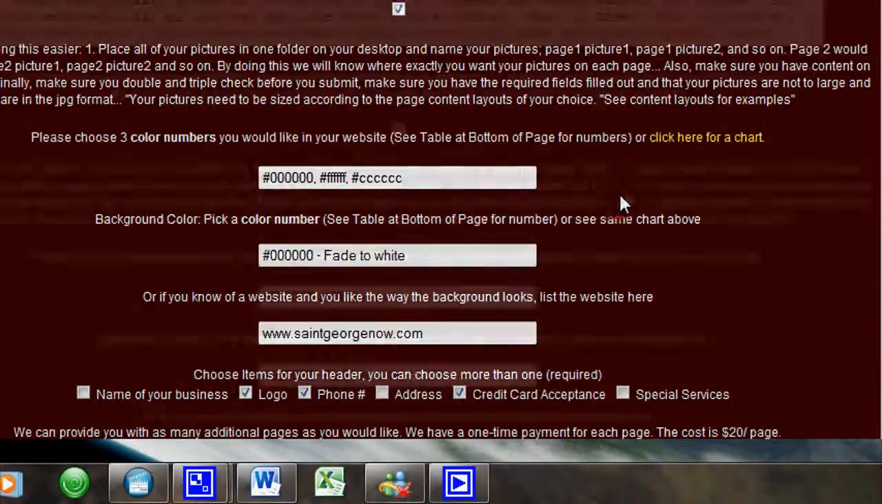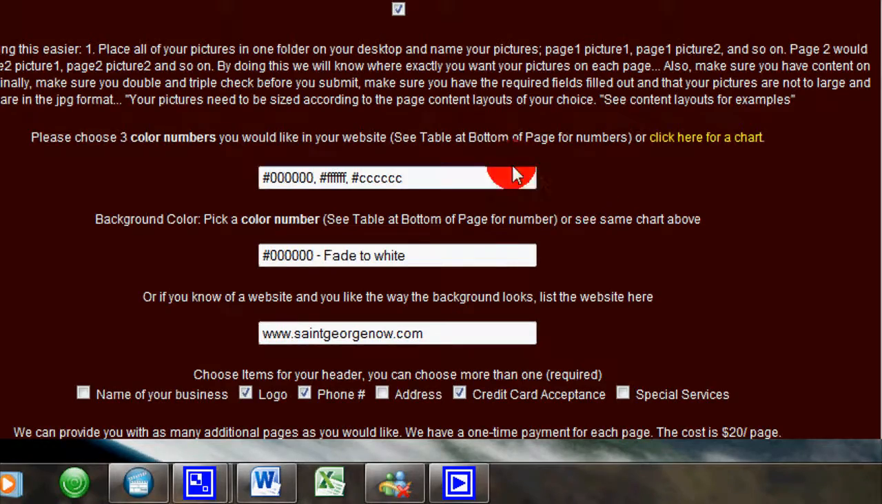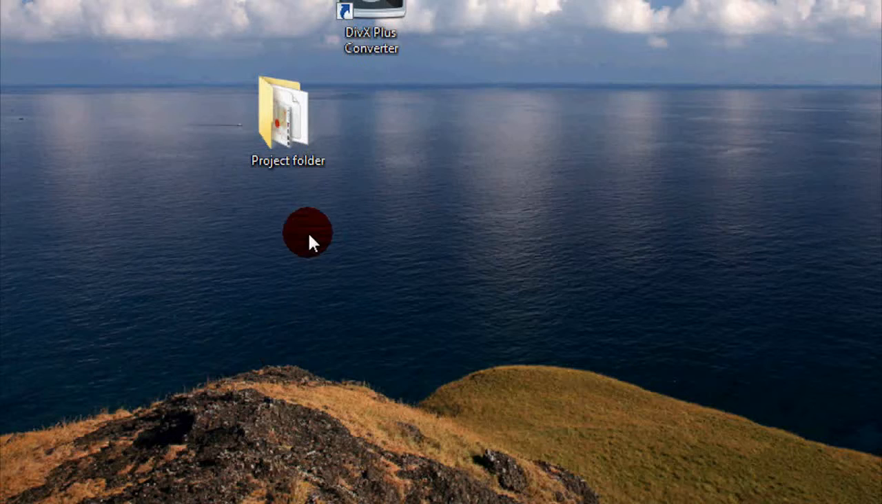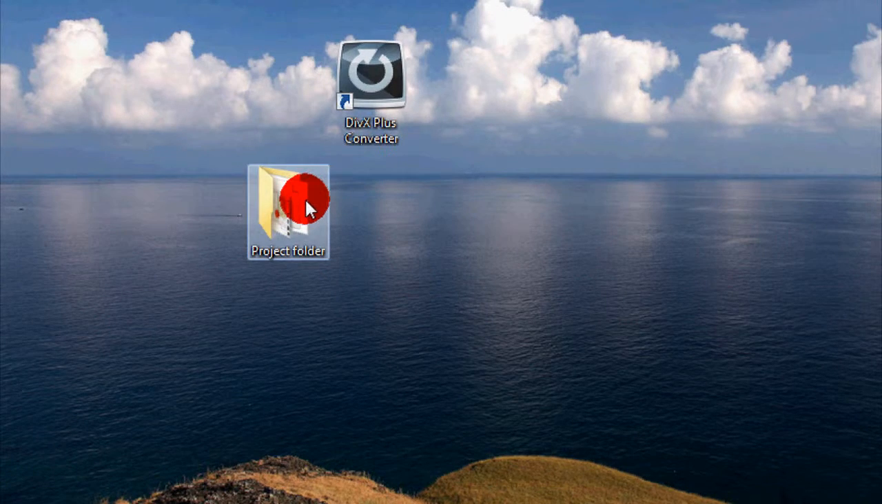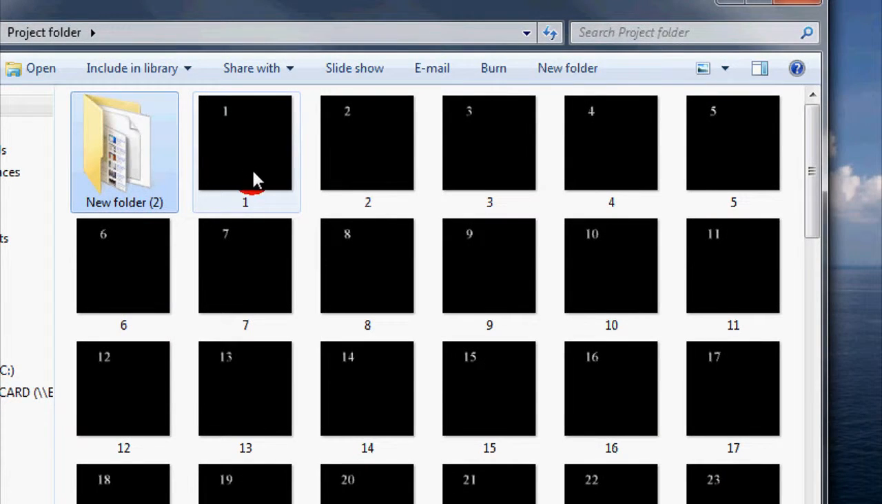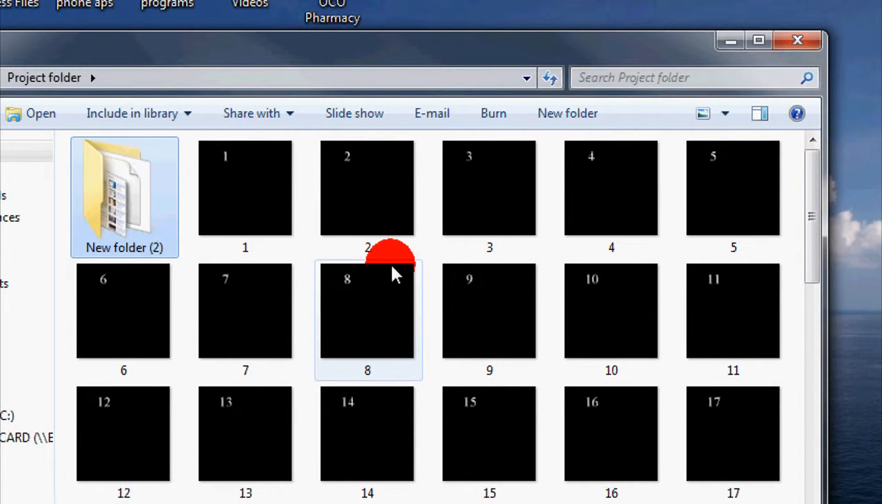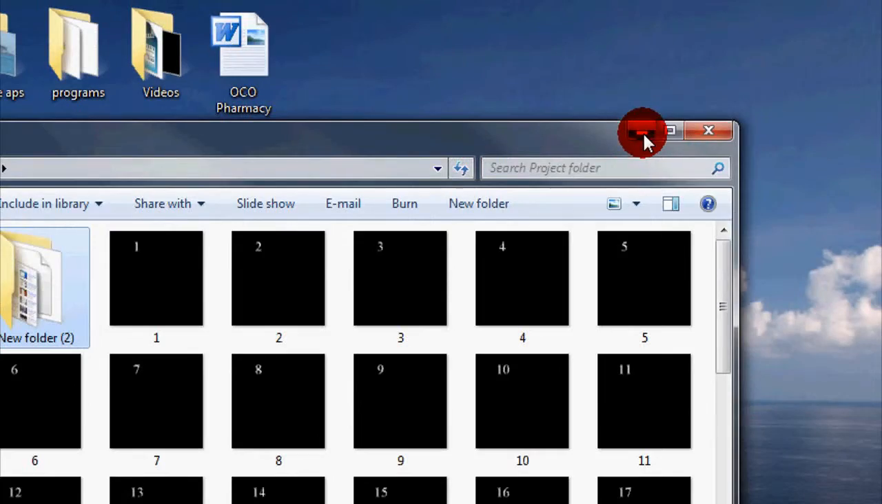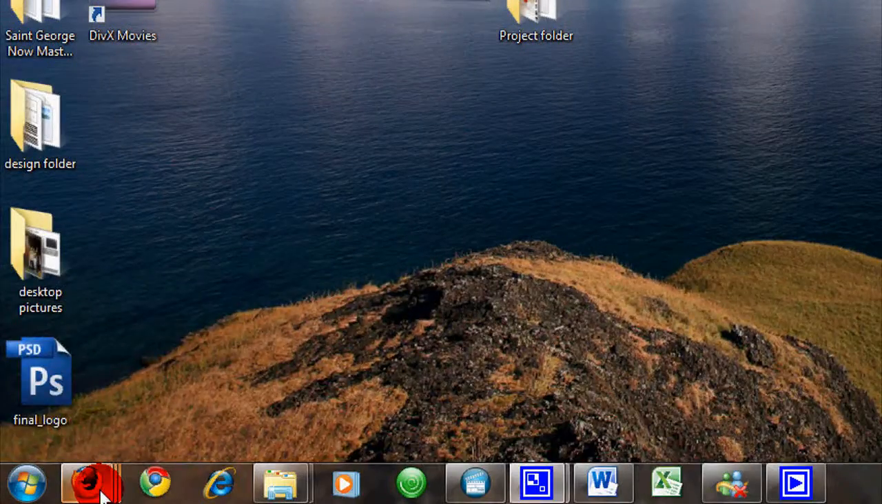Another thing that I do is I get all my pictures together. I'll show you. I put all my pictures in a folder. I call it the project folder on the desktop, and I name my pictures picture 1, page 1, picture 2, page 2, picture 3, page 3, and so on. The reason I do that is it helps me keep track of where I'm putting what pictures.